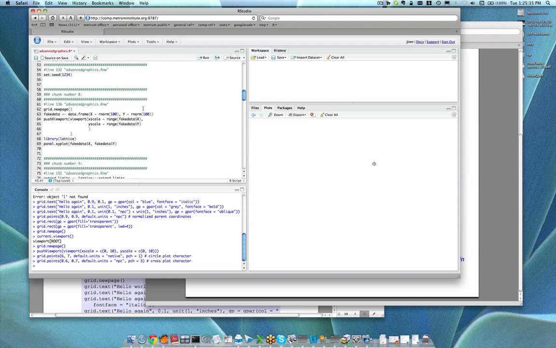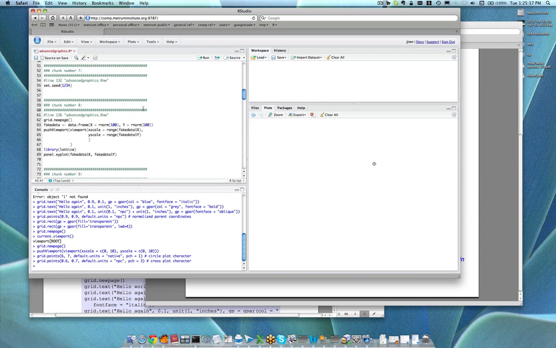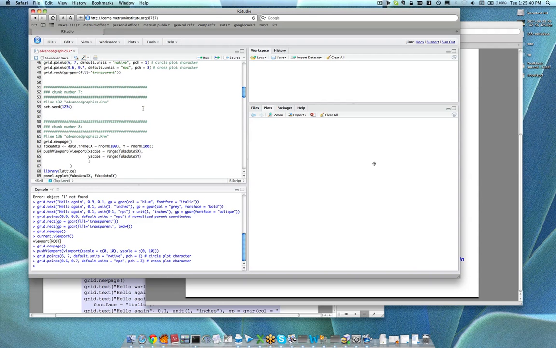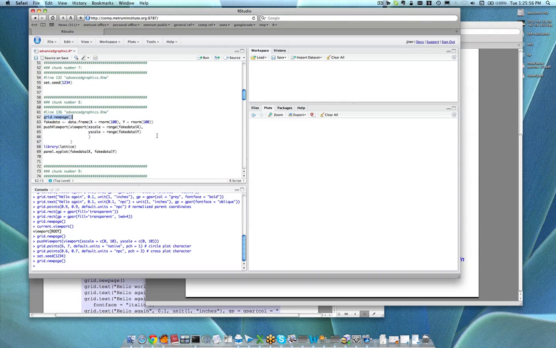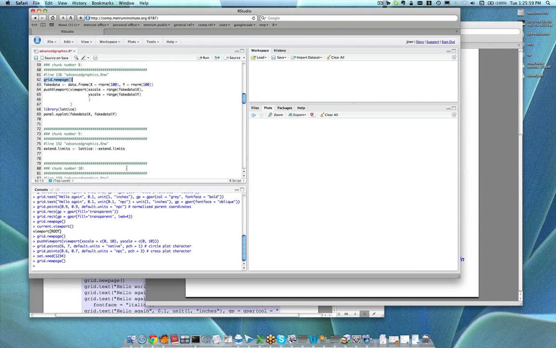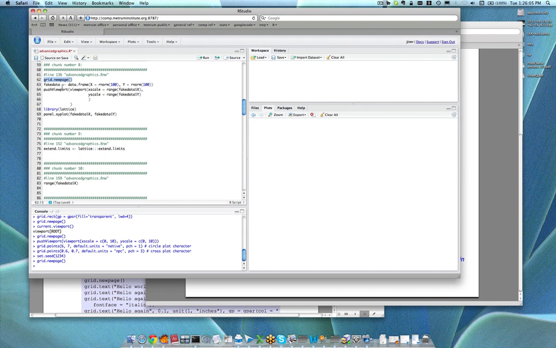Okay, let's try to start to do something a little bit more practical. I'm going to set the seed here just so I get the same data that I had whenever I made the book. I'm going to clear the page again. I'm going to make some fake data using rnorm, 100 random normals for X and 100 for Y.